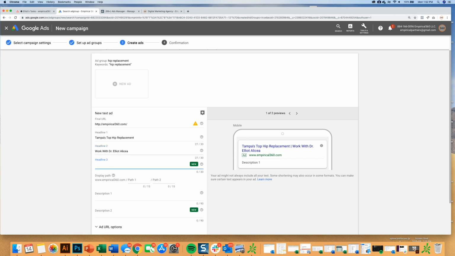And then headline 3, we could do most insurances accepted. And whatever value propositions you really want to stress here is what you want to put in the headlines, because that is the most prominent piece of the ad. Path 1 is just for visual purposes for the end user. So what you want to do here is, again, reiterate the keyword that they're searching, because it's that scent trail that we talked about in part 1. So we'll put hip and we'll put replacement.